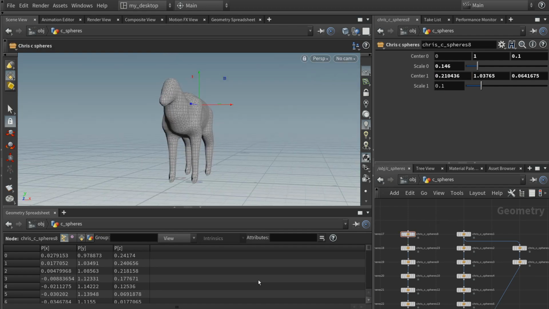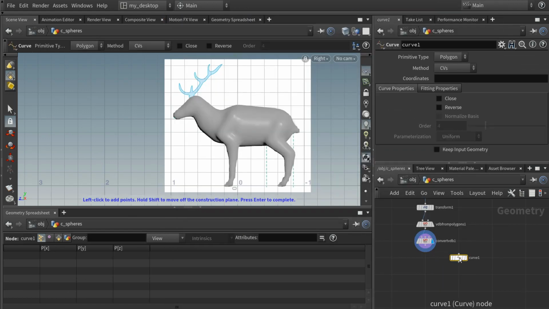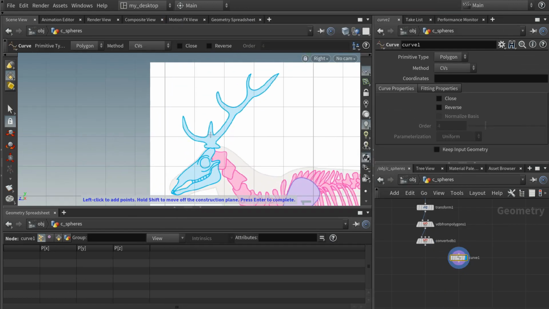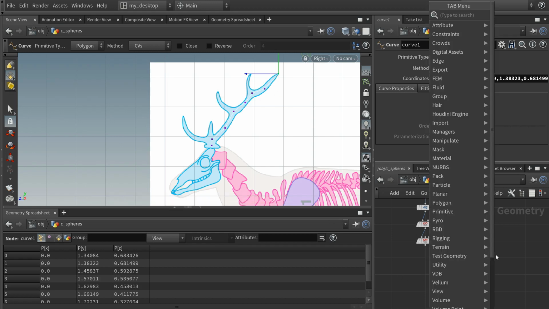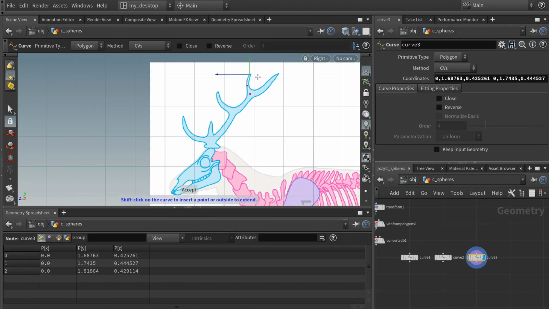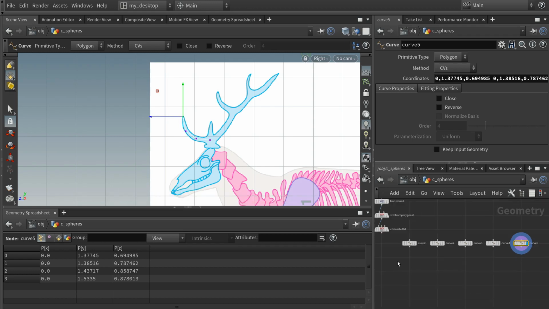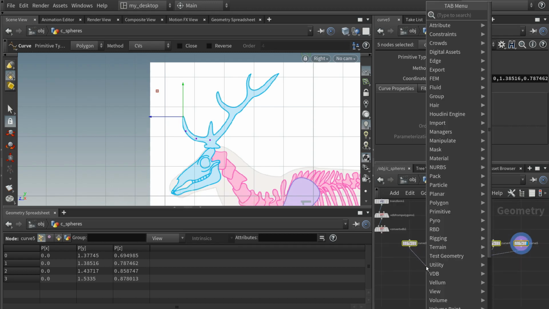So I also want to create the antlers, and I'm just trying to use a different tool for that. So I'm putting down a curve and trace the branches of the antlers, using another curve to trace the secondary branches. And last one. I want to merge all of that together.